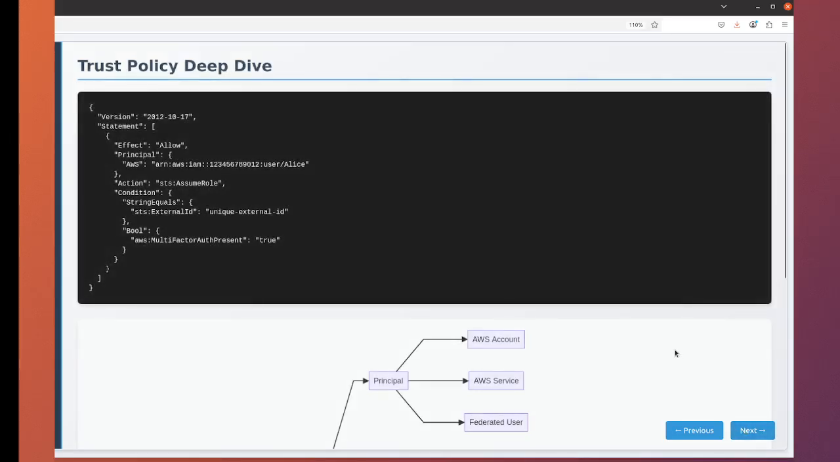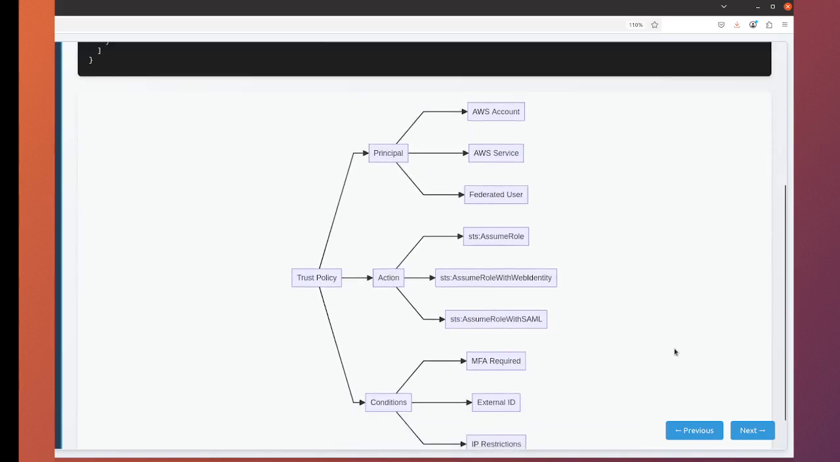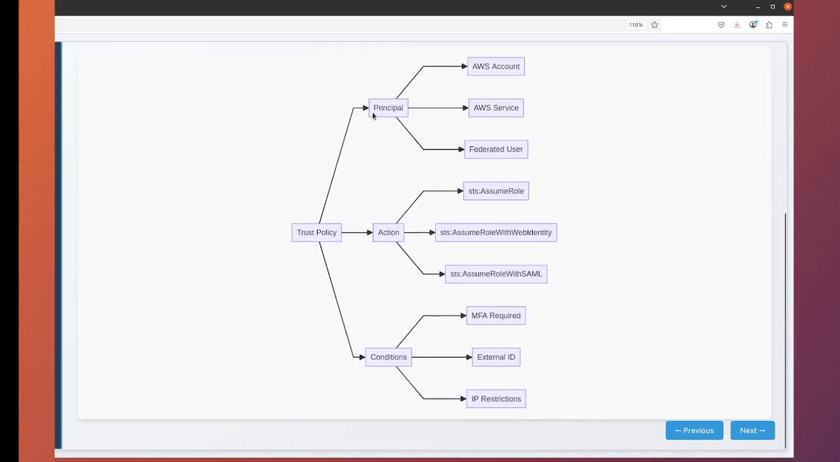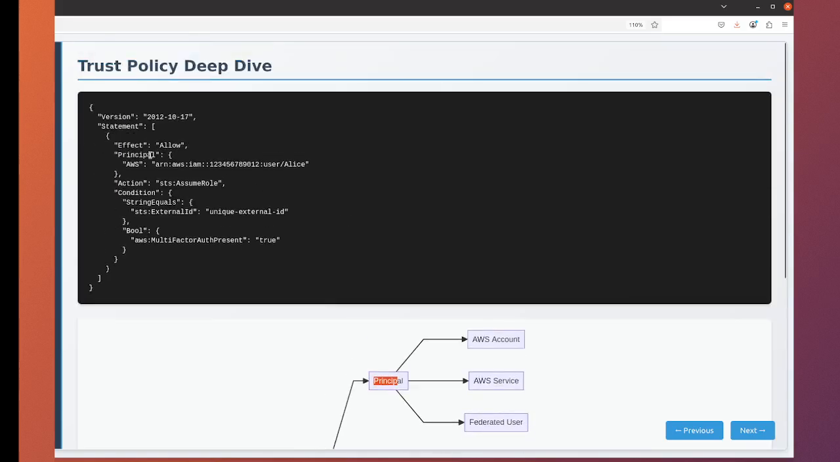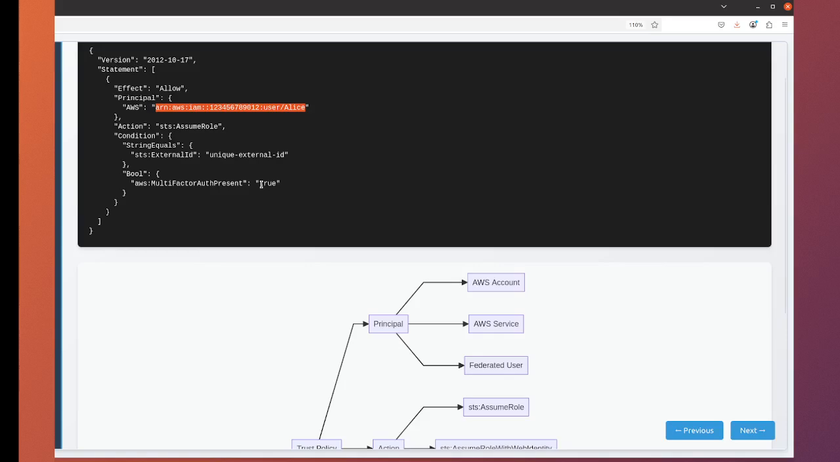Role trust relationships. Every IAM role has a trust policy that defines who or what can assume the role. This is separate from the permissions policy and acts as the first line of defense. The trust policy is crucial because it determines the attack surface of your role. You can restrict role assumption to specific AWS accounts, specific users, services like EC2 or Lambda, or even external identity providers through SAML or OIDC.